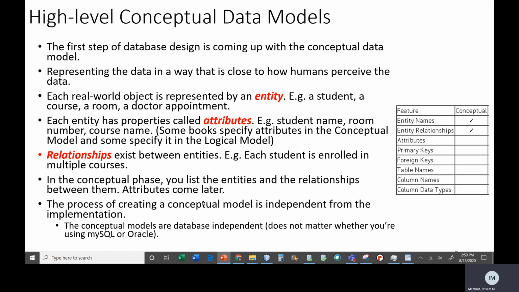And what's very important to keep in mind is that the process of creating this conceptual model is independent from the implementation. So when you are coming up with your conceptual data model, you don't really care at that point what database you're going to be using. Are you going to be using Oracle or Postgres? It doesn't matter. We want to always make sure that whatever we're doing at the high level steps does not depend on a specific database. We're just doing high level at this point.